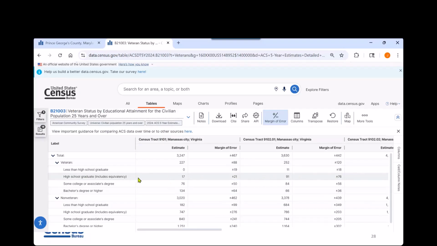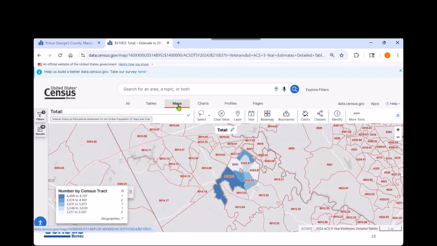So from the table, there's 2 ways to get to the map. We can either use this maps button here at the top, or you can use the map button that's in the ribbon. So I'm going to use this one up here at the top, this tab. And you can see that's given us a map now of all the tracts here in Manassas. But it's not necessarily looking at what I wanted to look at, it's looking at the total.